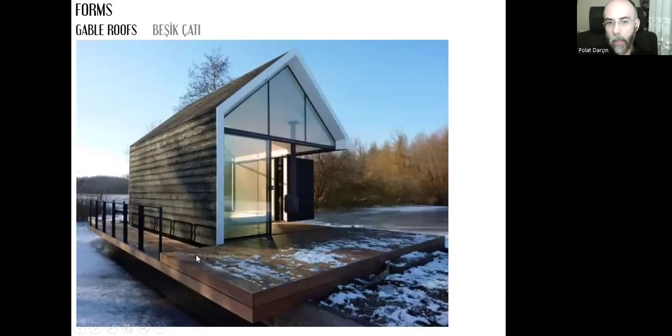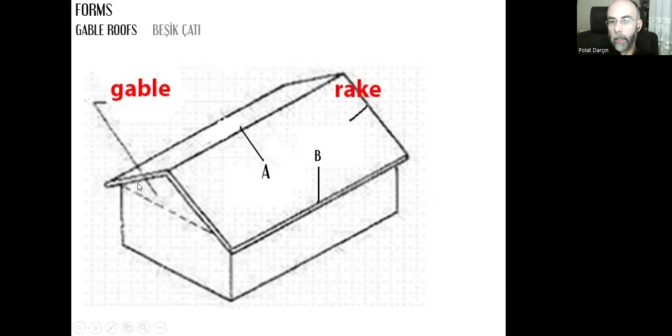Or we can multiply the number of these inclined surfaces. If they are positioned like this, one has a sloping surface in this direction and one in the opposite direction, then this is called a gable roof, beşik çatı in Turkish. The gable is this triangular part that has been created because of the positions of these sloping surfaces. And this inclined edge is called a rake.